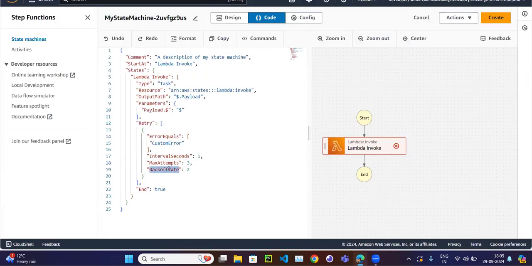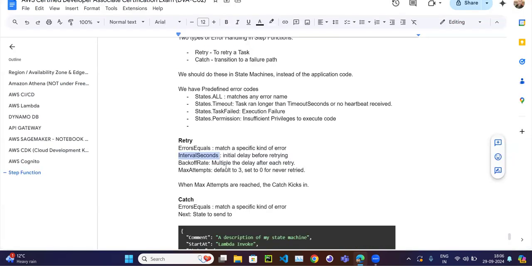BackoffRate means when the retry is going to happen. So let's suppose the first retry is going to be after 1 second. Is the second retry after 1 second again, or after some other time? So BackoffRate means multiply the delay by 2. First retry after 1 second, second retry after 2, third retry after 4 seconds. So BackoffRate multiplies the delay after each retry.